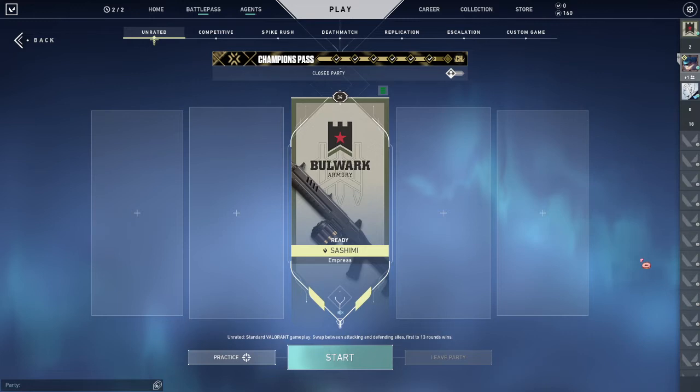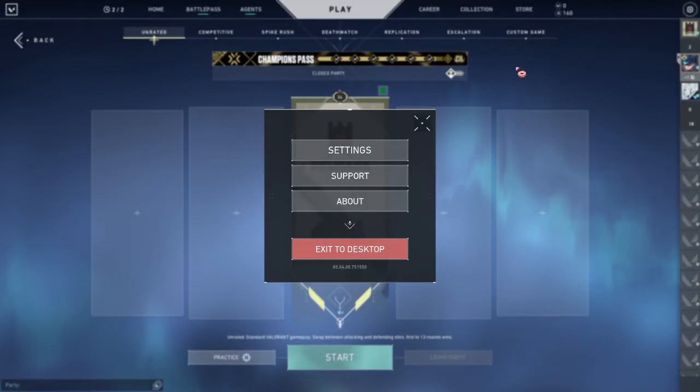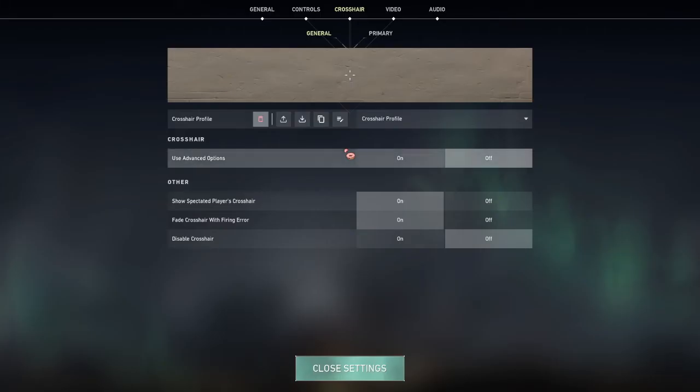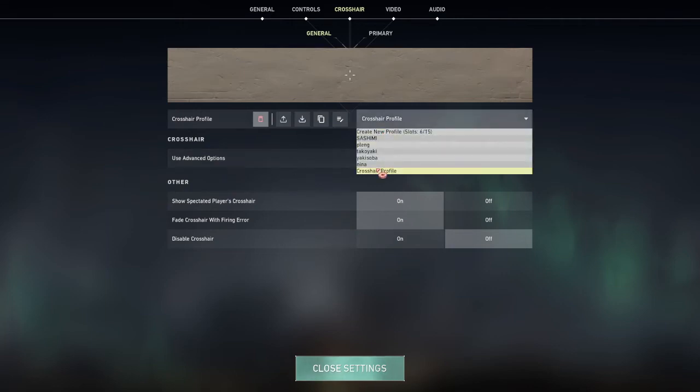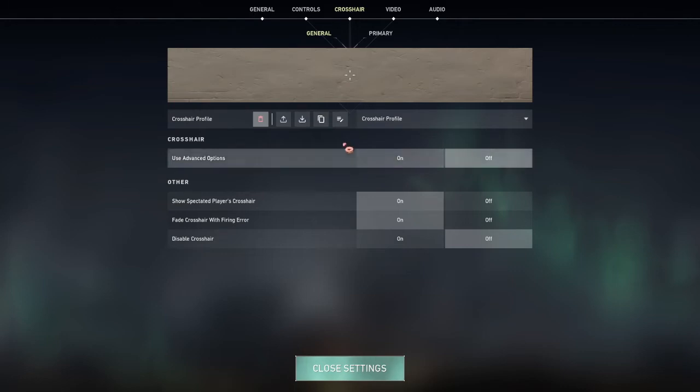In this video, I will be showing you guys how you can copy and paste crosshair code in Valorant. So you're just going to select settings here, go to settings again, and I'm just going to go to the crosshair profile, select it, and then you are going to select import profile code.